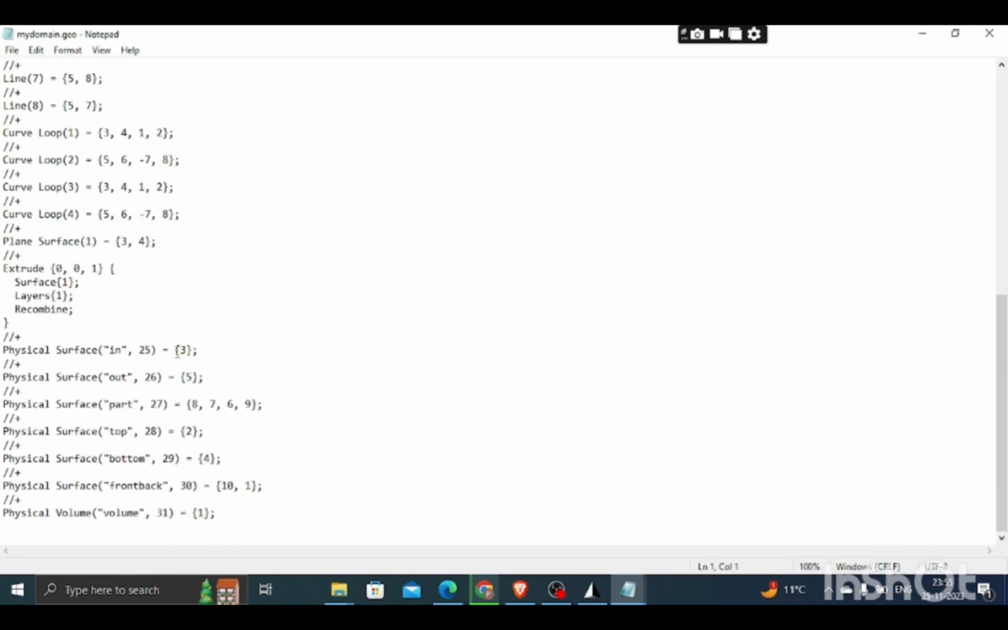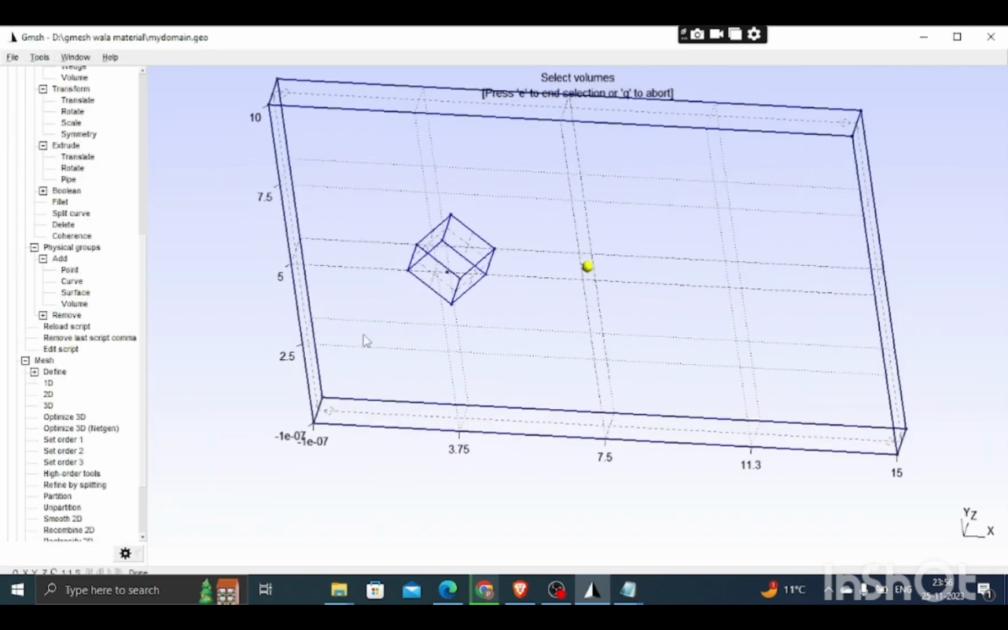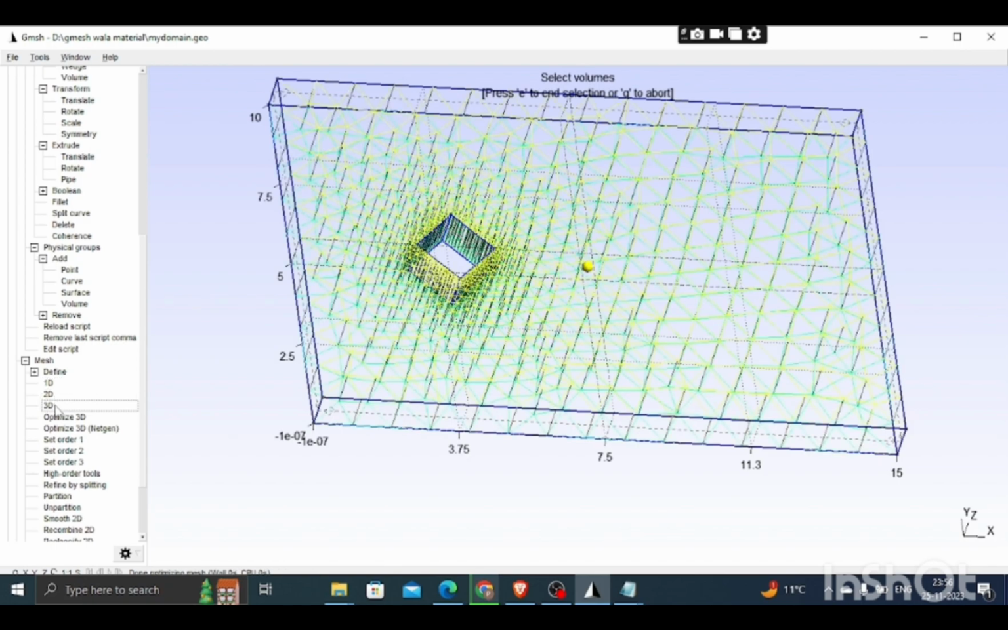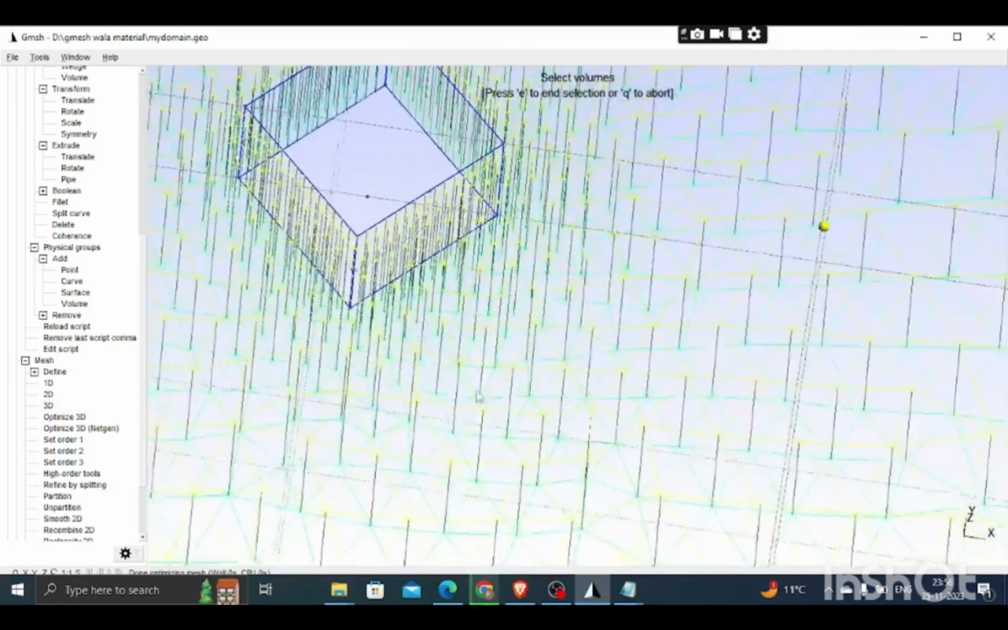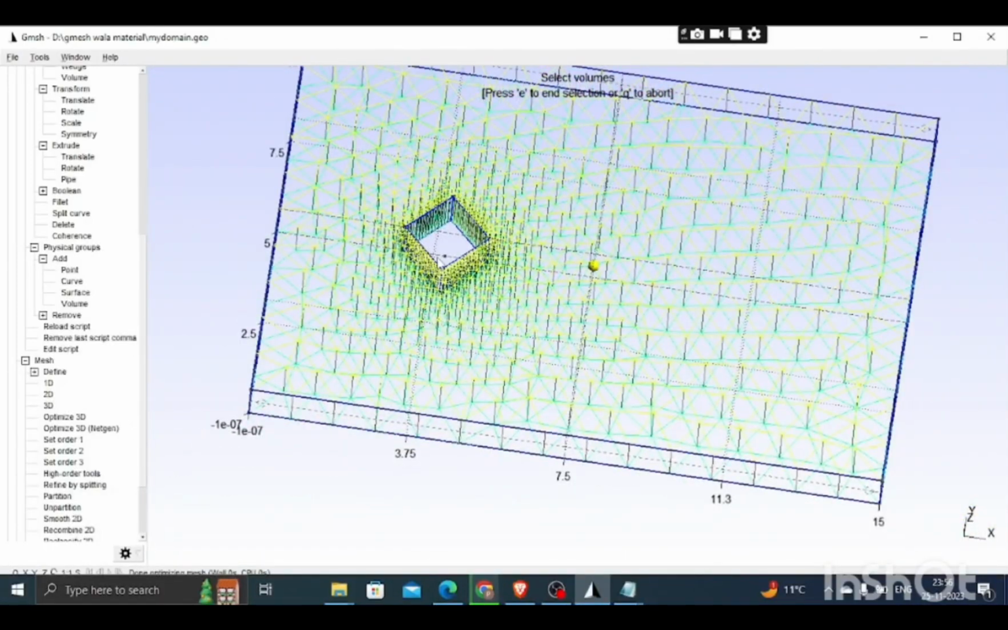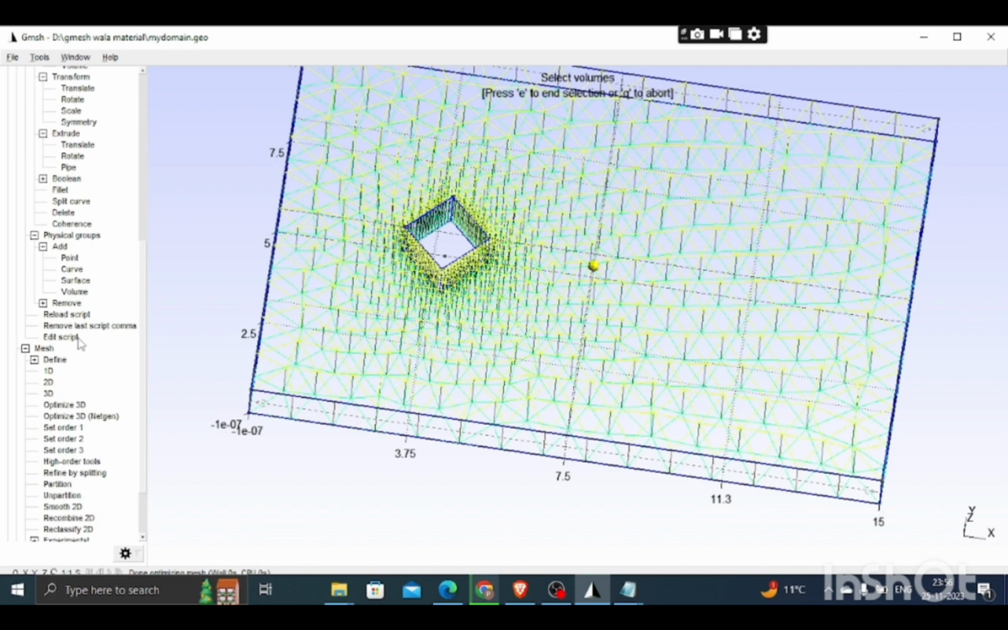Now we can see our script. These are the physical surfaces, and we can see here the names and all things. We can also edit it. Now this is our final mesh. We can also change the color for this mesh, and we can see here.